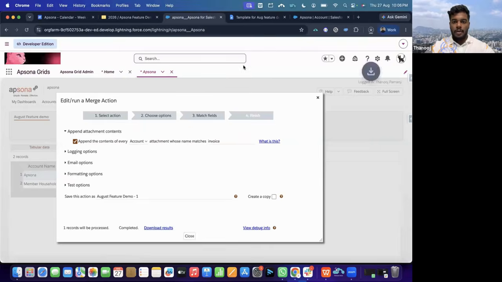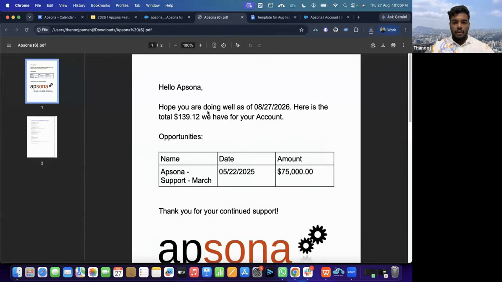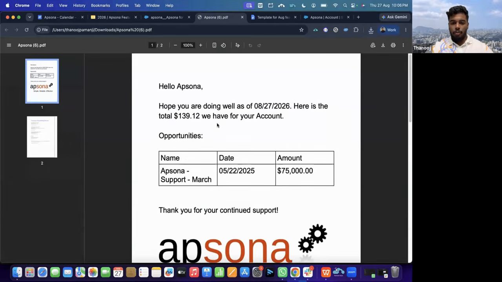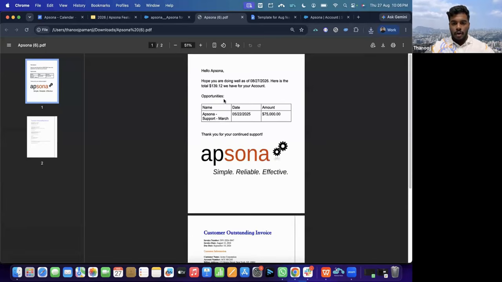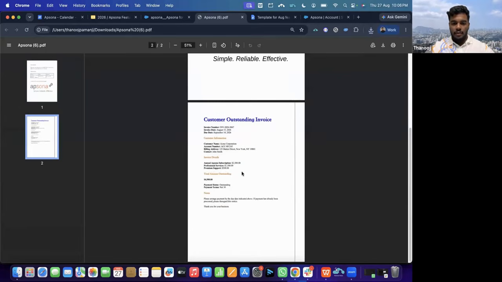In the generated document, we can see we have the basic template generated output with that account annual review, with the top level fields on the opportunities. And in the second page, I can see the invoice PDF attachment has been attached to this generated document.